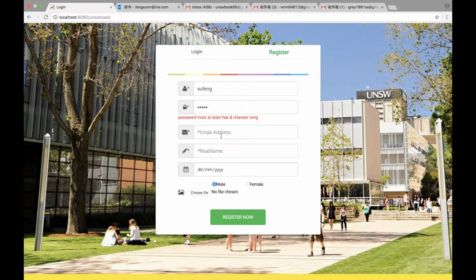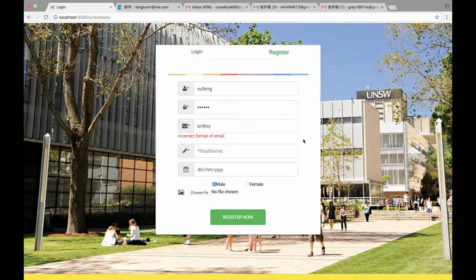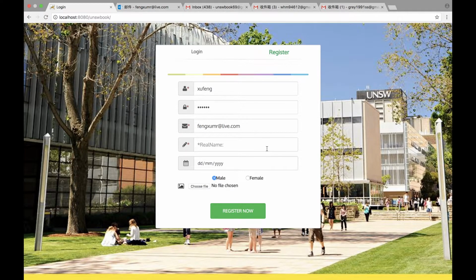And then the password should be at least 6 characters long. The email address should be valid as well. Otherwise, the system will tell us that it is an incorrect format. For the real name area, we can input anything we want since it is not unique in our database.